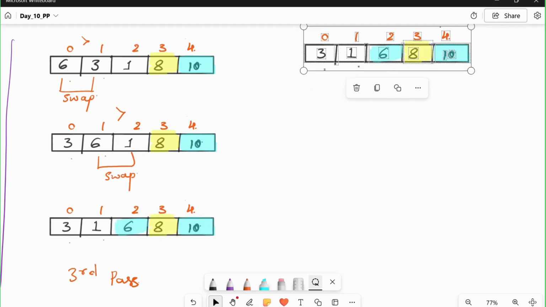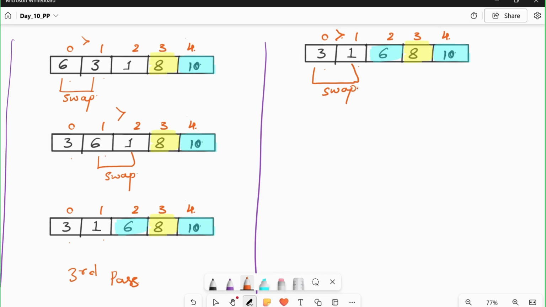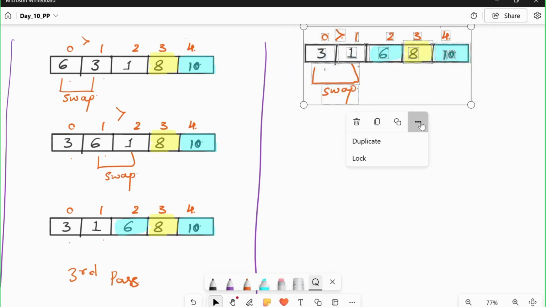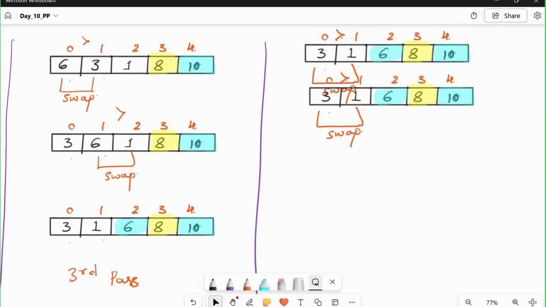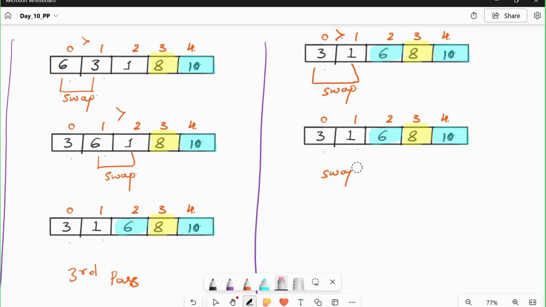We need to start the same process again with the remaining elements. Now you need to compare this and this. If the condition is true, then swap them. After swapping, what will happen? The values will get interchanged. Which are the values that will get interchanged? 3 and 1, right?